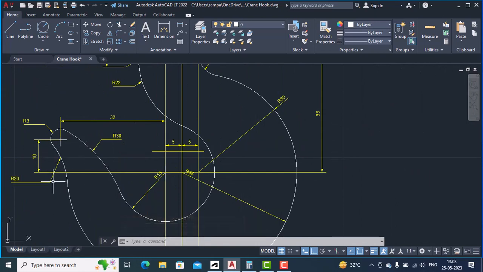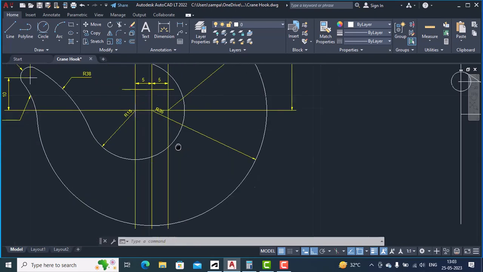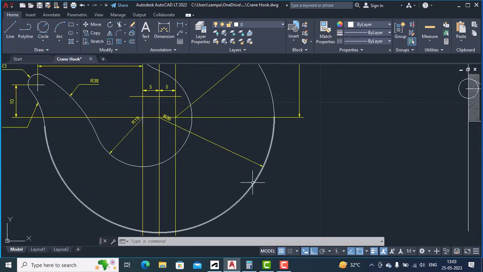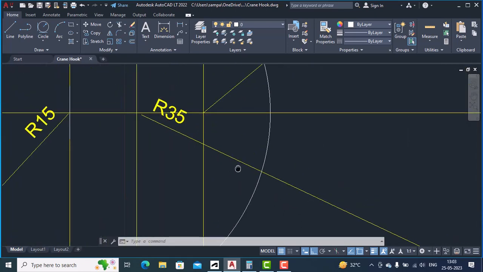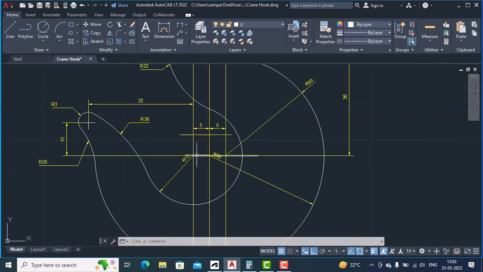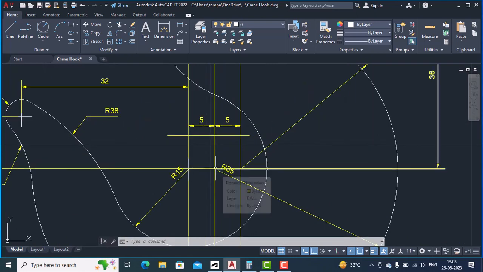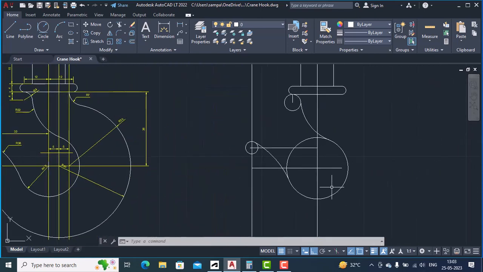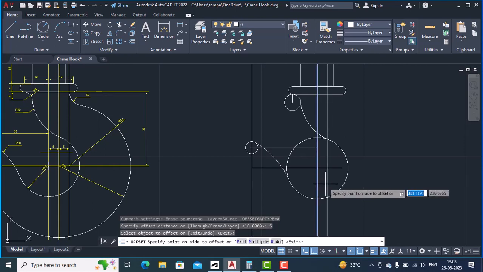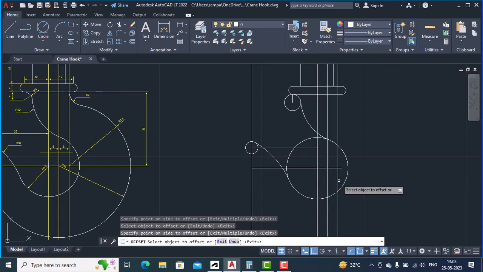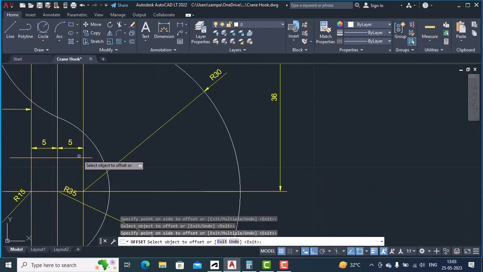Now we have to draw this circle, which is of 10 units distance. But before we draw this circle, we'll draw this circle, which is of radius 35. So you can see we'll have to offset this line at 5 units because that is the center point of this. So again, I will type offset. I'll hit enter. Offset distance is 5. Object to offset, side to offset, object to offset, side to offset. We drew these two lines of 5 by 8.